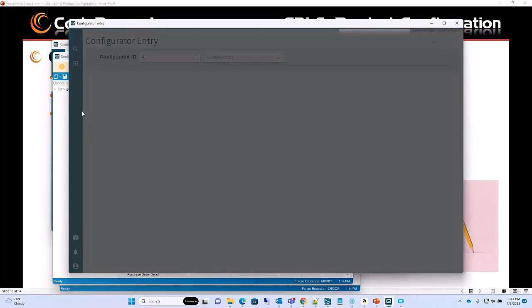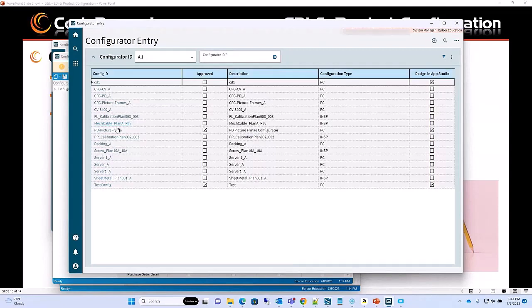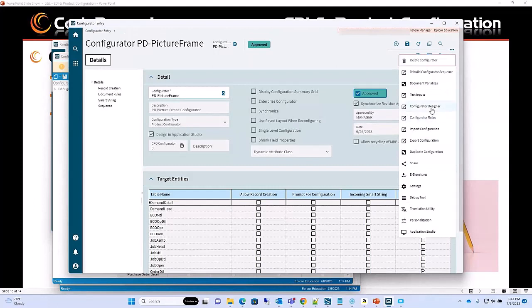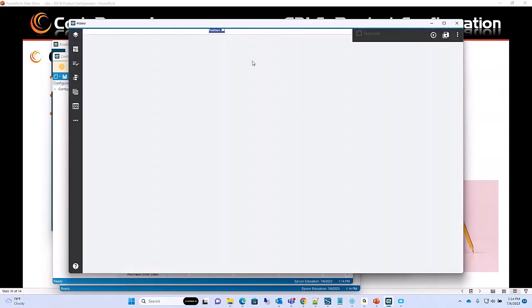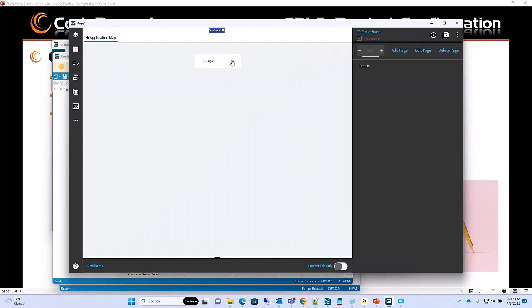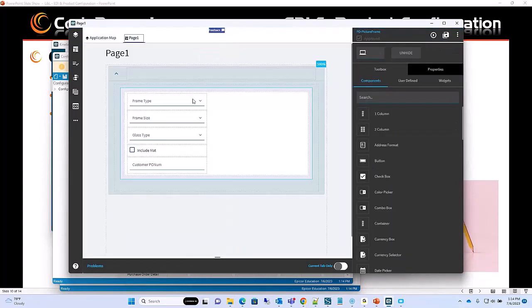From this overflow menu here, we have the option to go into the configurator designer and the configurator rules. Once we go into the configurator designer, this is just like adding fields using App Studio. So when we get into this, we can give all the different types of fields that we would like to put in here. So I just put in frame type, frame size, and the glass type for the picture frame that I'm trying to configure.